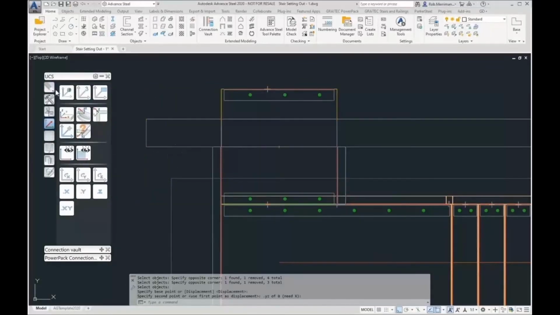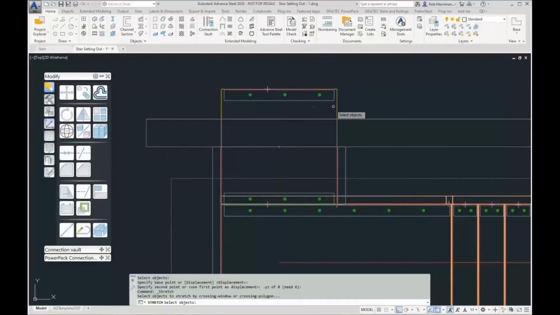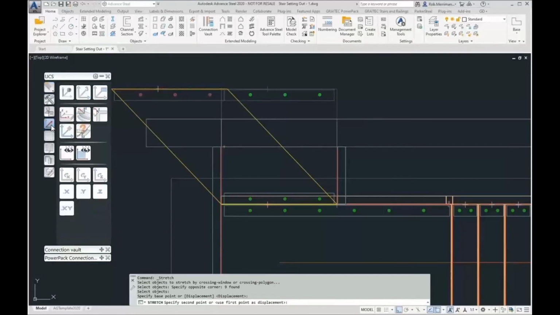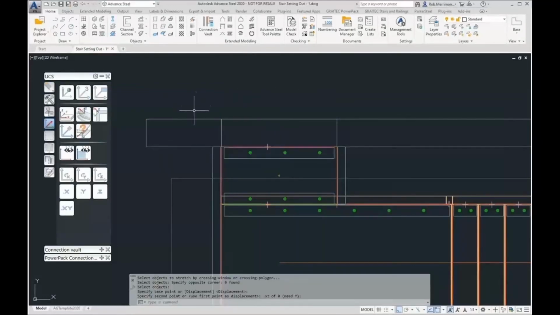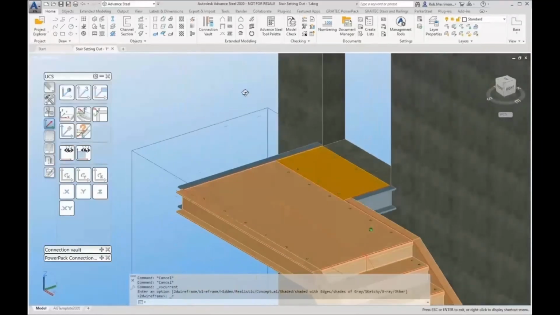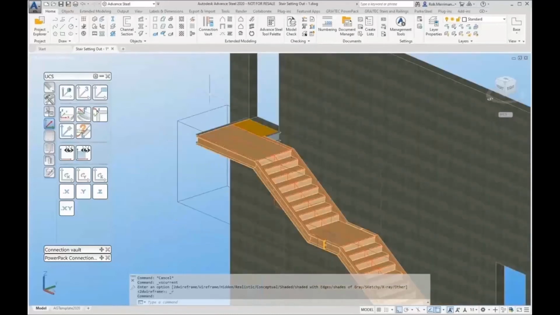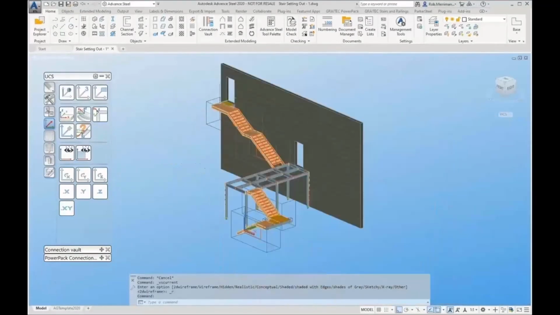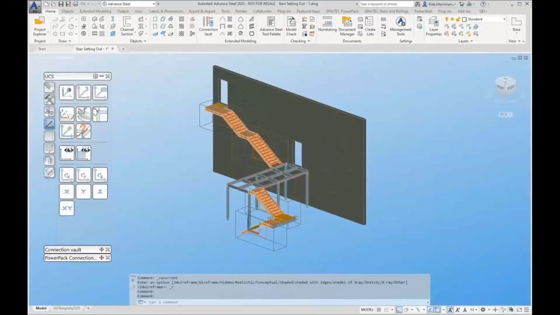And then I want to stretch the top down. So another stretch. I want to go from the edge there and the Y direction to the edge there. And there you go, that's moved the plate, shrunk it and got it the right size. And there's our landing finished. So as you can see, you have some very powerful stairs.